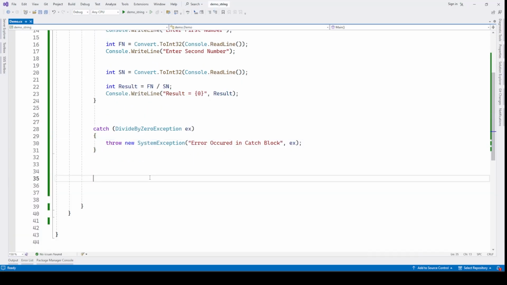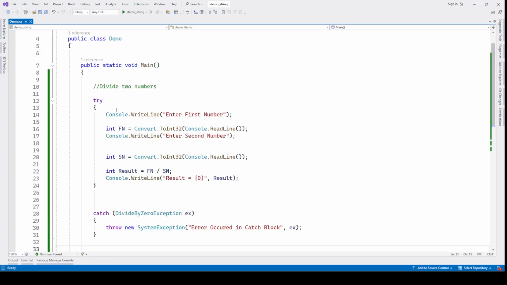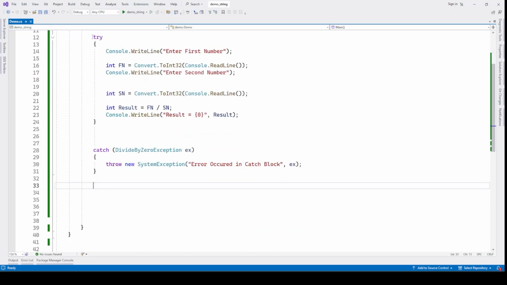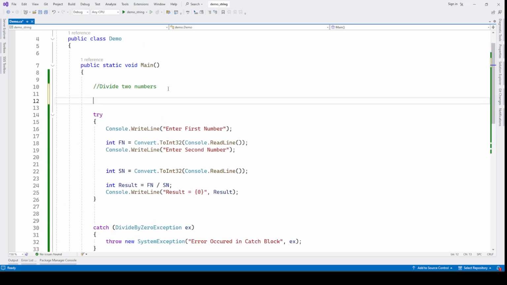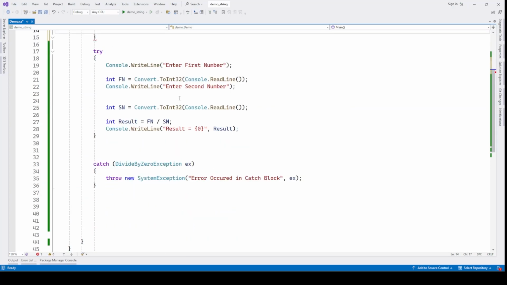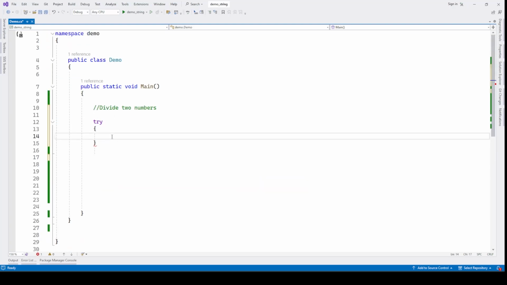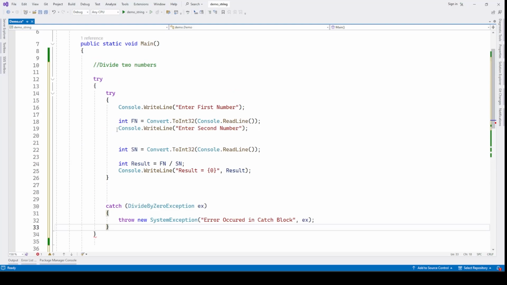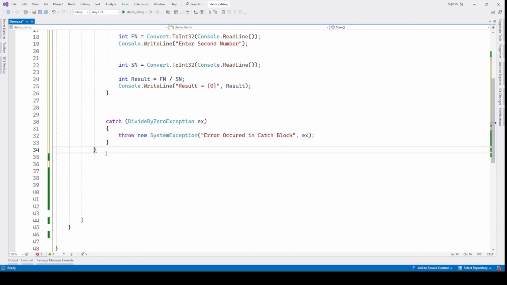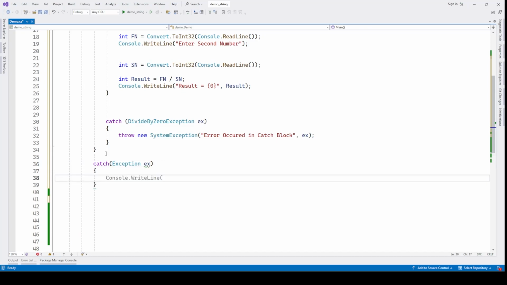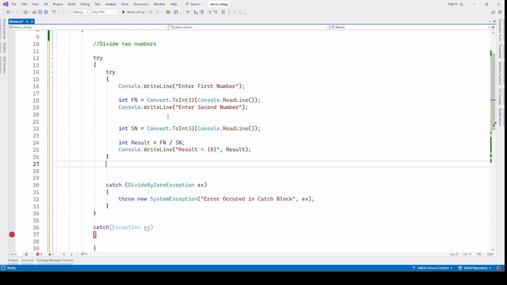Let's do one thing. Let's try to handle this exception also. To do that, we can wrap this whole code, I mean the try block and the catch block, in one more try block. Let's do this. So I will write a try here, and I will move all this code from here to my try block. So now we have a nested try block. Let's put a catch block here, and this time let's give exception ex. And let's just put a breakpoint here and run the application in debug mode.